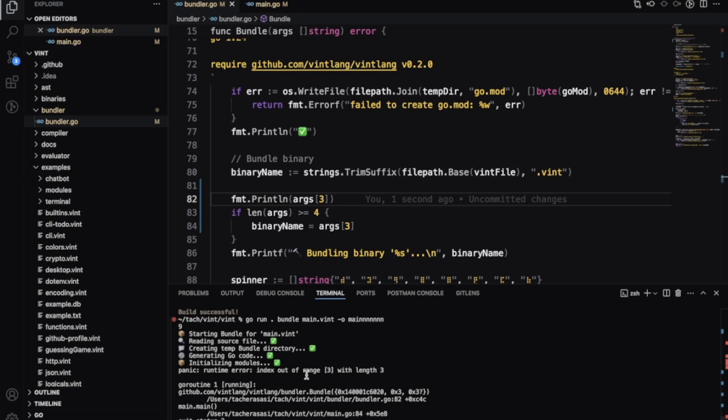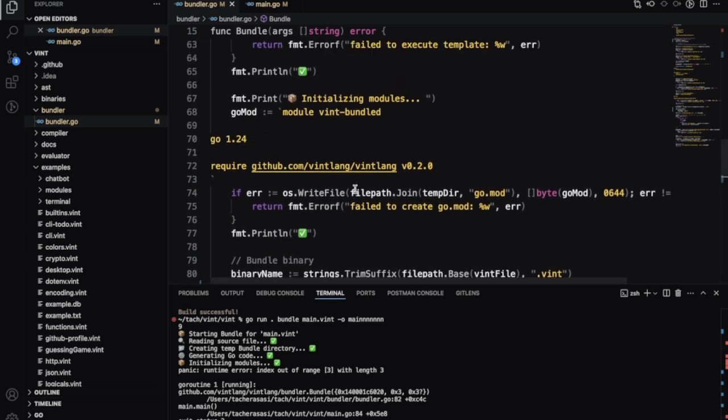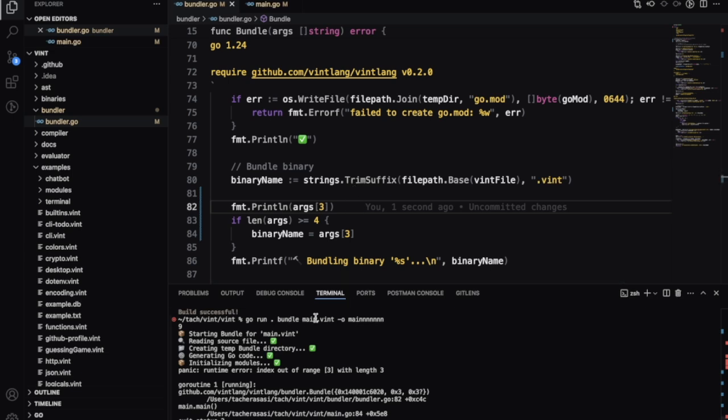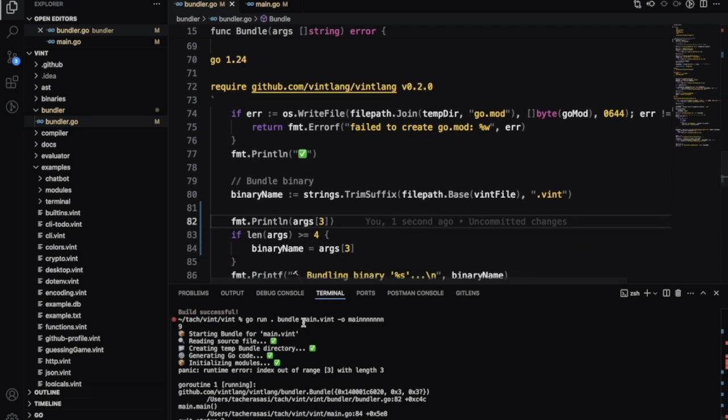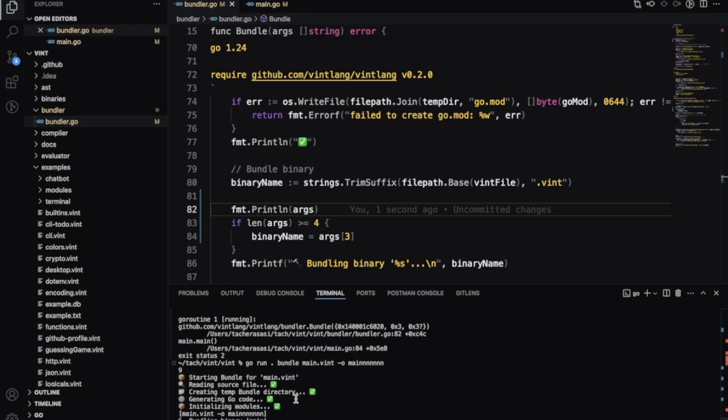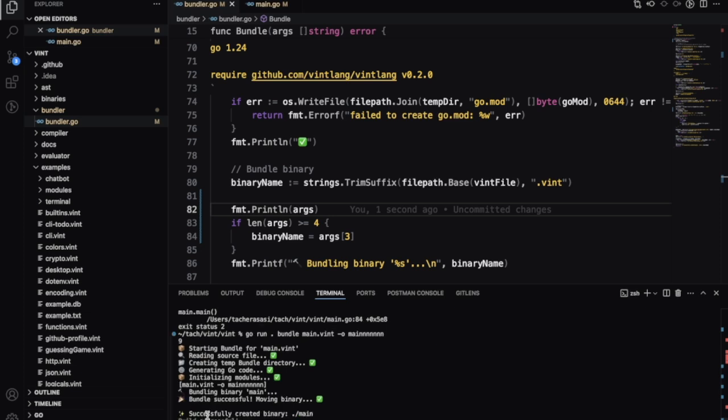Out of range. Why is it out of range? Can't be serious. Out of range. Okay, 1, 2, 3, 4. Okay, so I filtered. So instead of doing that, let me just print the whole thing and see how many I have. So I have 3 things in here.